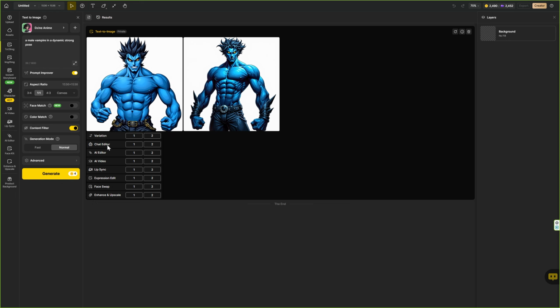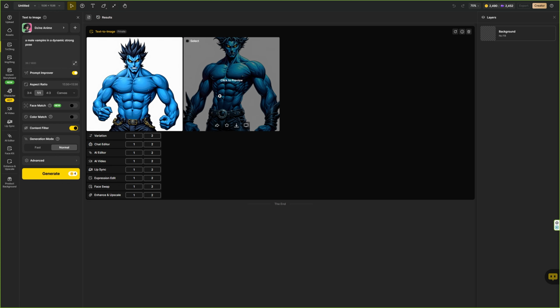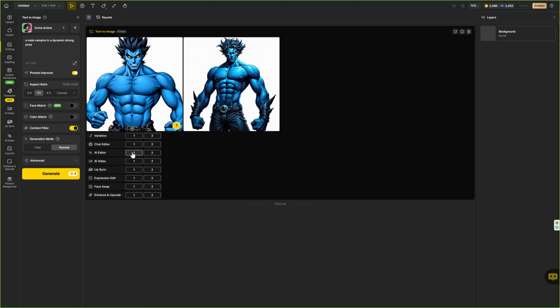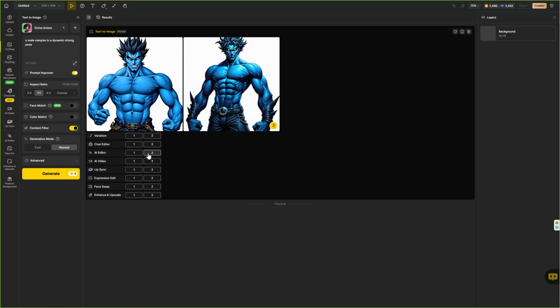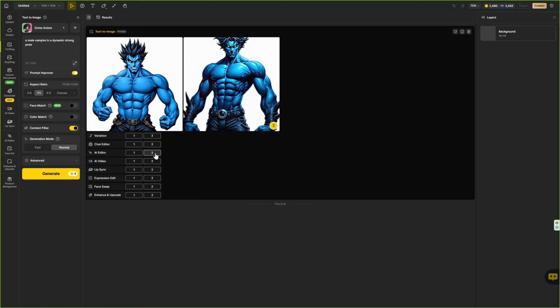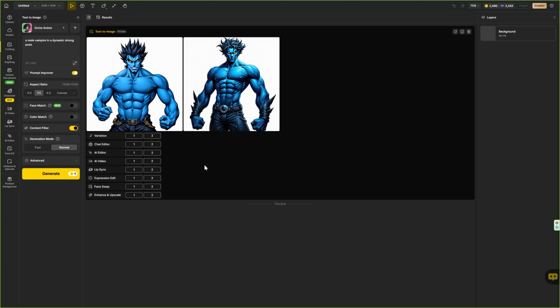And the 1 and 2 is, for example, if I want to bring this image to the AI editor, this is the first image and this is the second image. In the AI editor, I click on the first one. As you can see, when I hover over the 1 and 2, it shows which image is going to the AI editor. Okay, let's leave the text to image and go to the image to image.